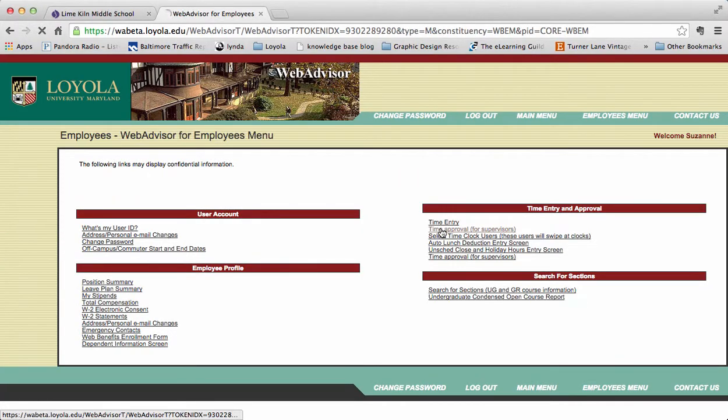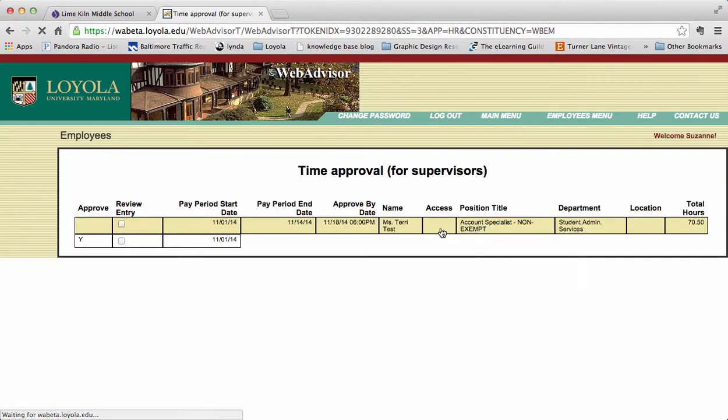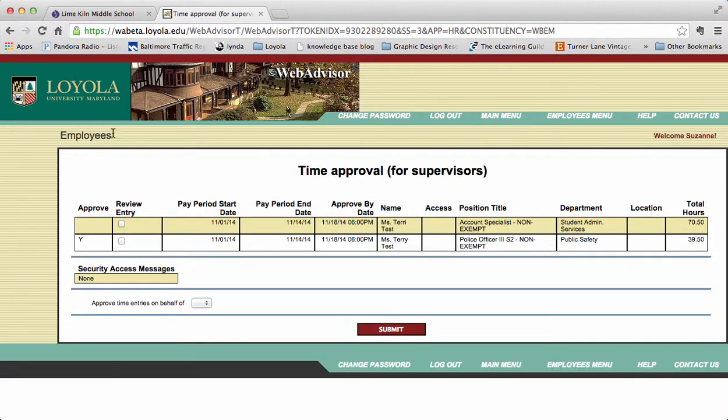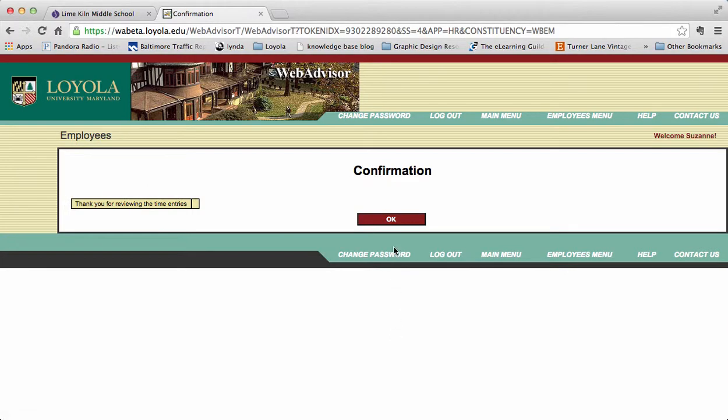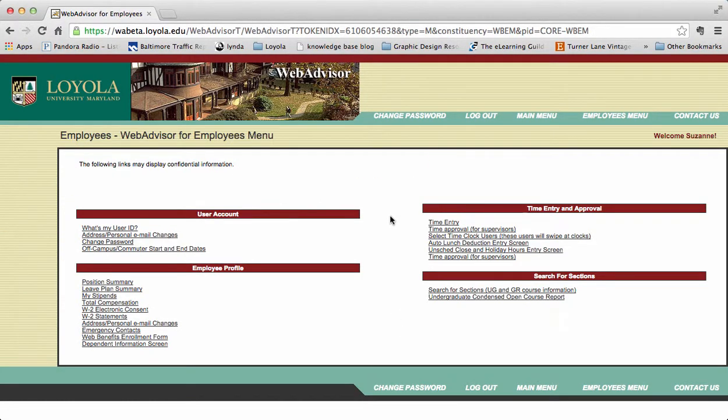Now, if we go back into time approval for supervisors, you can see in the Approve column there is a Y for the employee that I did approve the time, and the other employee is still blank because their time has not yet been approved. I'm done reviewing it. I can click Submit. Okay.